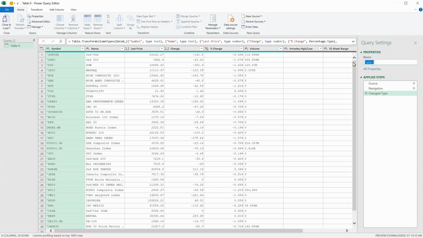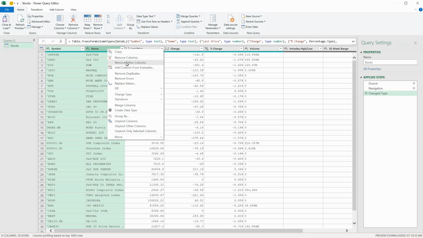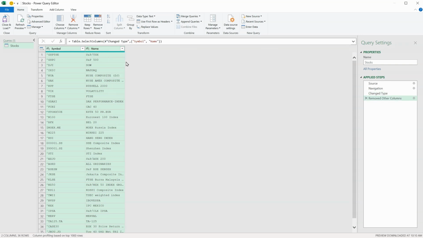Let's rename our query to Stocks. And I only want to return the symbol and the name columns. So let's select those two and remove other columns. And then we can filter this data down to just include some of the top indices. And we also need to clean up some of these rows as well.